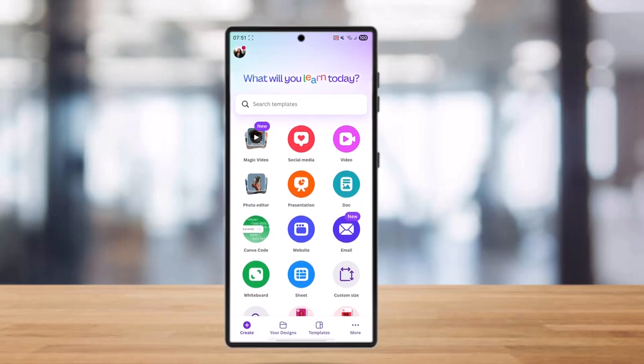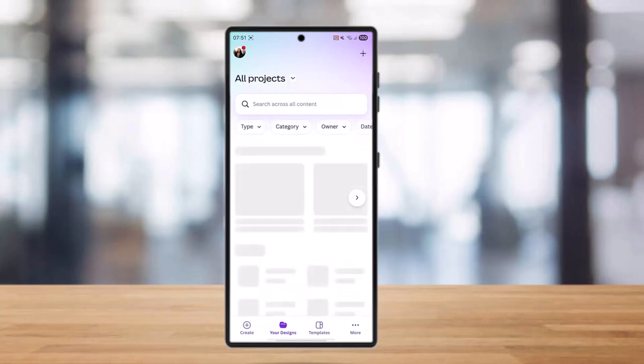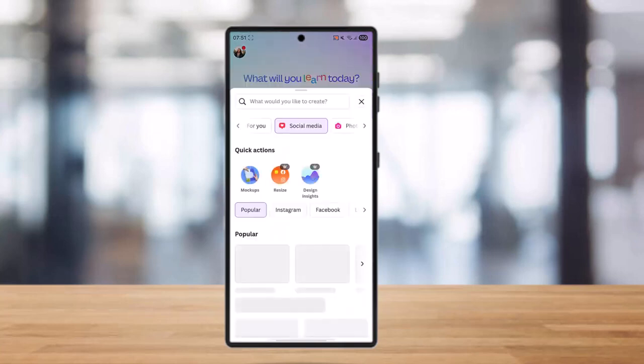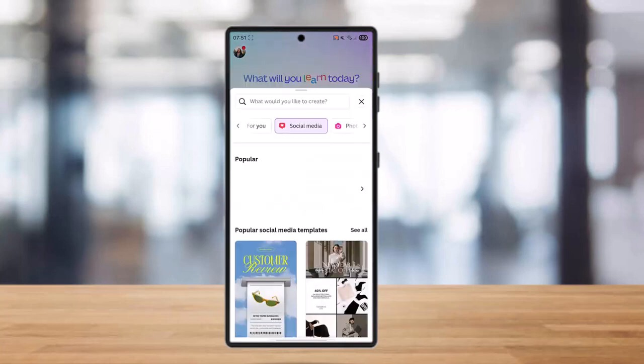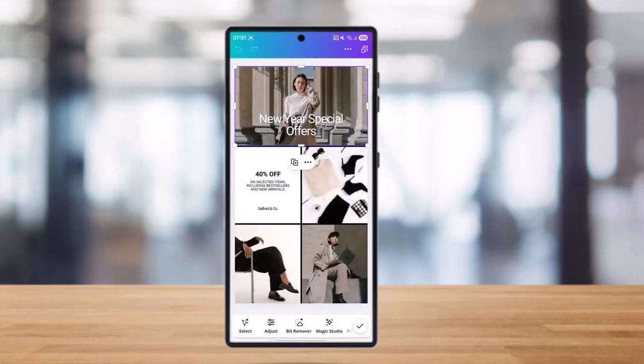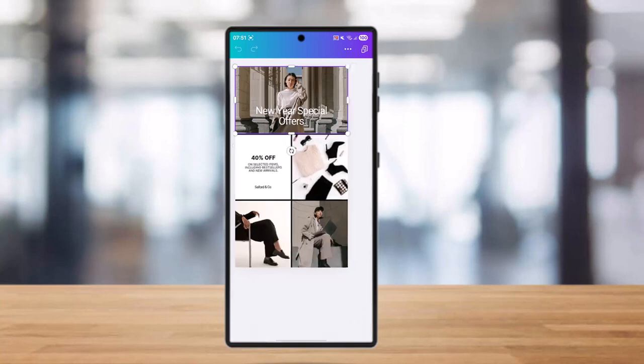So you can simply go and tap on your designs, or you can create one. Once you have created a video, you can simply remove the video background by selecting the particular area where you want to remove that video's background. So you can simply tap on it and simply remove it accordingly if you have a pro feature.